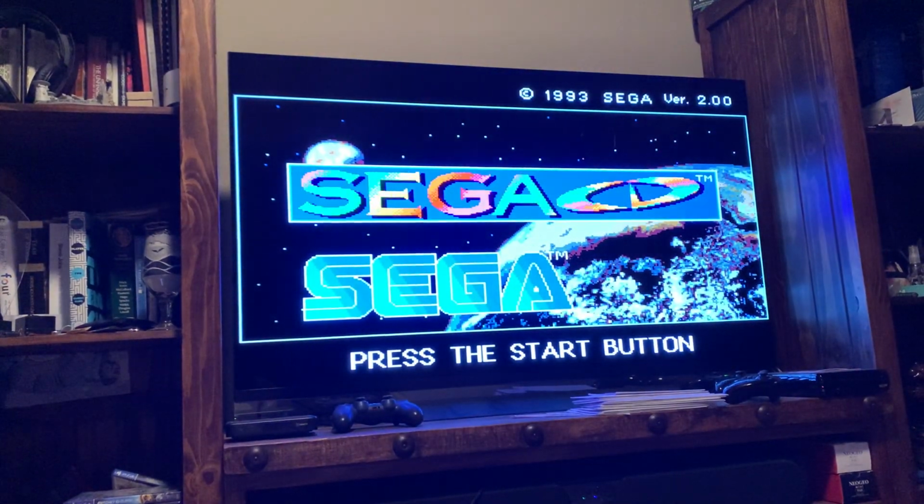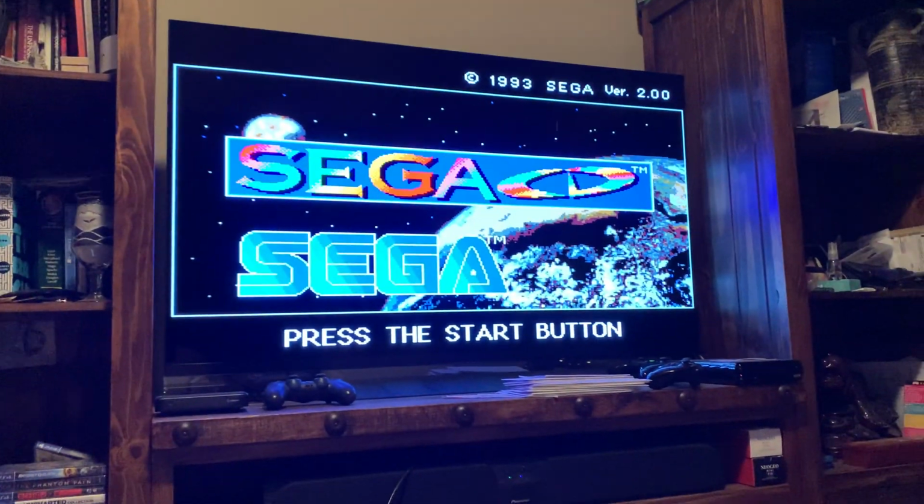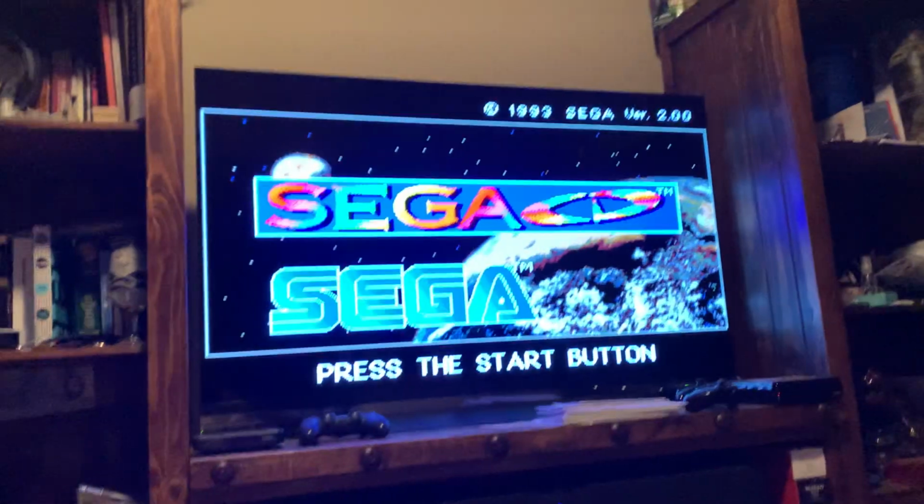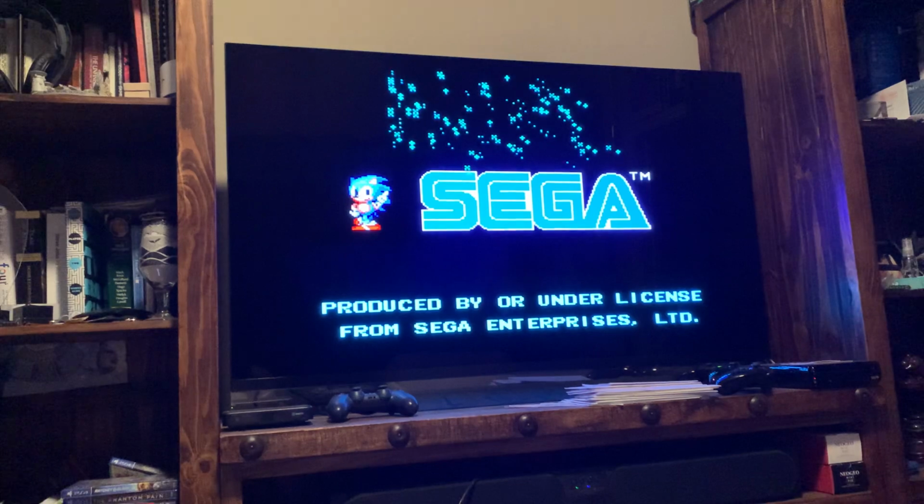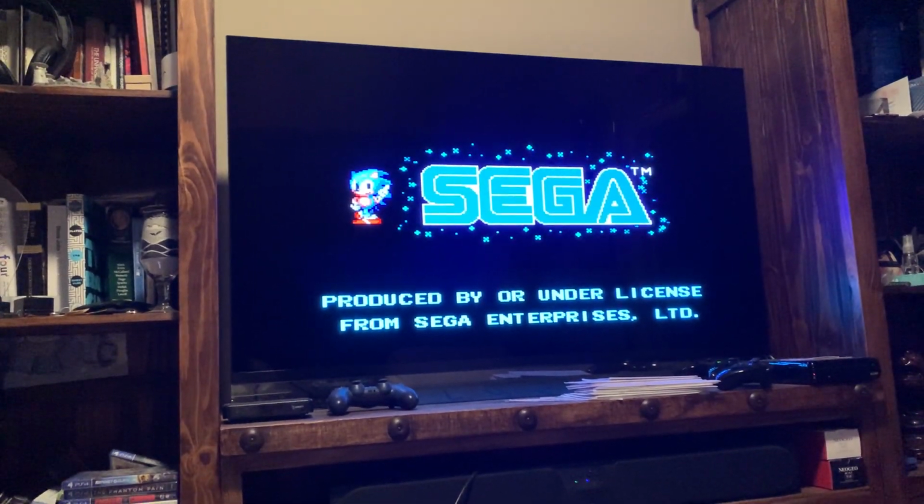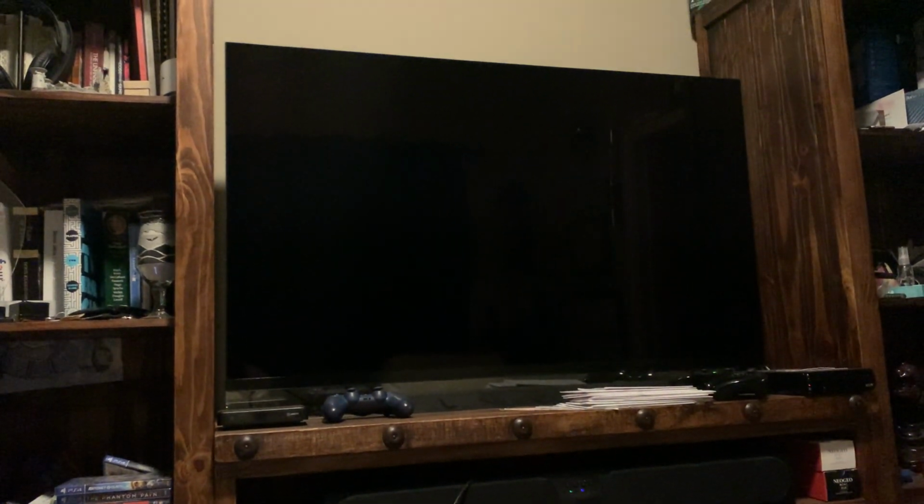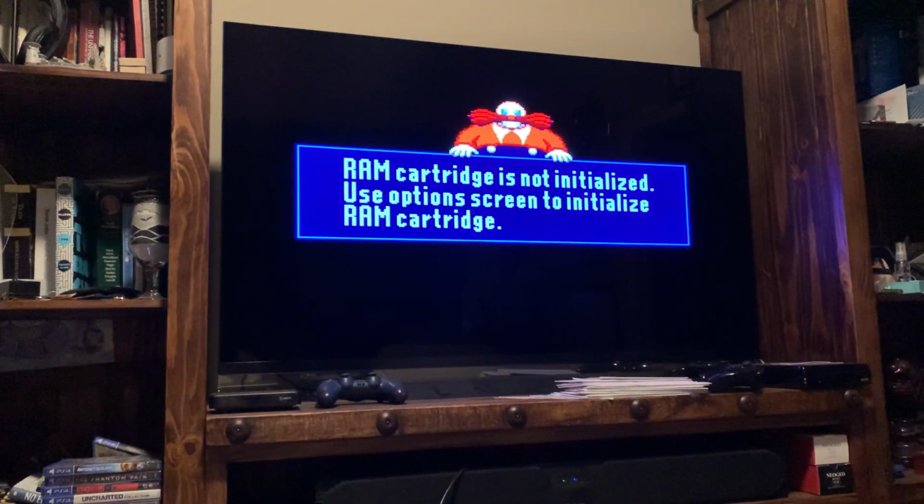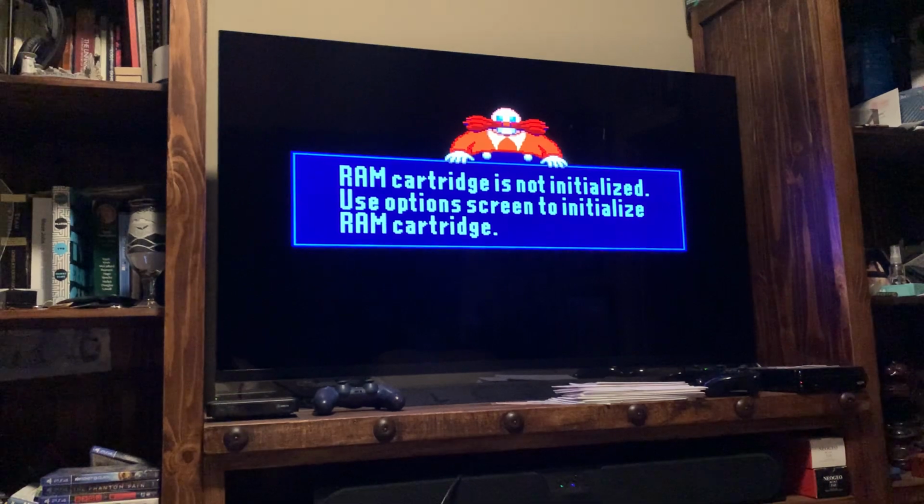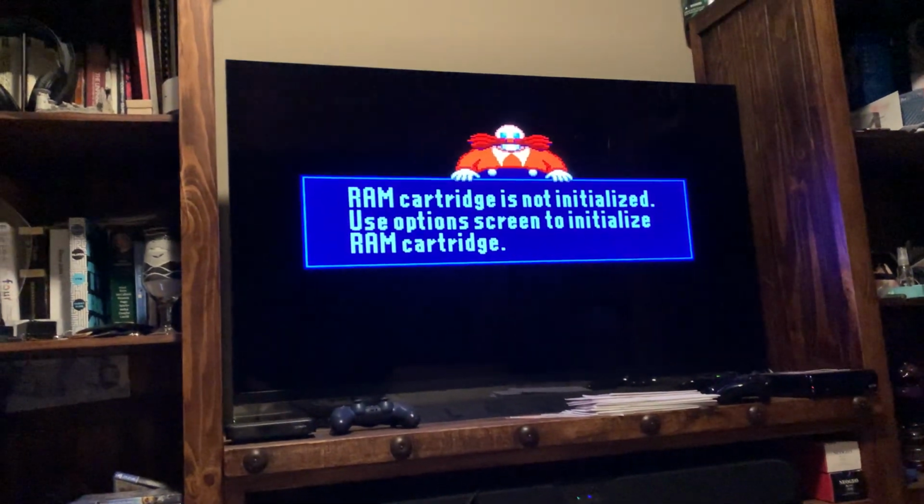We might run into a situation where it tells me that my RAM cartridge is messed up, or I don't have sufficient RAM, or it's not formatted. The only reason it's going to tell you that is because I've implemented a save state. Let's see if it shows up. Yeah, so I got this, RAM cartridge is not initialized, which is kind of cool because I can talk a little bit about that and what to do.